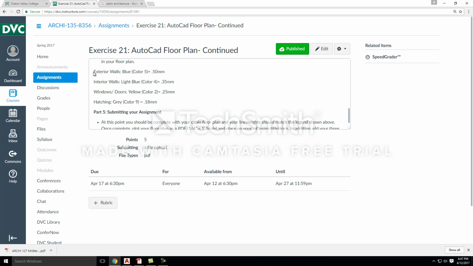So for example, a layer might be called exterior wall. The line color is going to be blue. The line weight is going to be 0.50 millimeters, okay? That doesn't mean that you can't have other objects that have the same line weight in your floor plan, but we're going to stick to a few basic ones just for the simplicity of this class. Okay, so let's go ahead and create a couple of these line weights. Let's give them some colors.